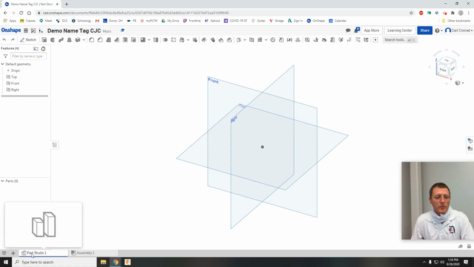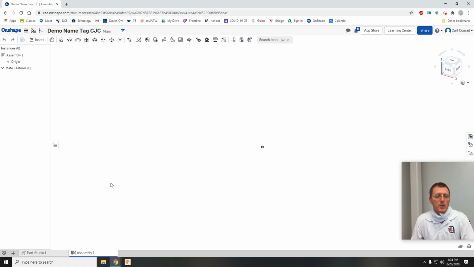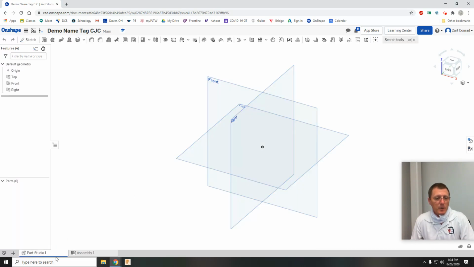So by default, when you start a new document file, it starts a part studio, which is where you model parts or components, and it has an assembly tab. Now you notice when you go to the assembly environment, all the tools changed. Well, we don't really need that tab at this time. We want to work in a part studio. And when we create a part, we can also rename that. So we're going to call this demo name tag, and then my initials.